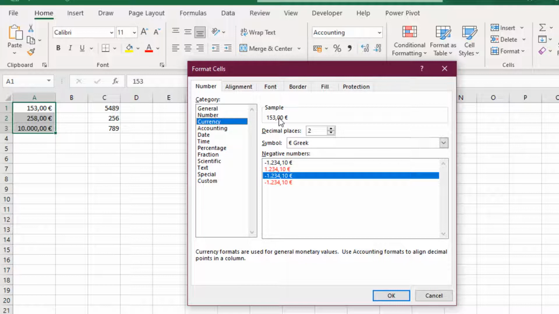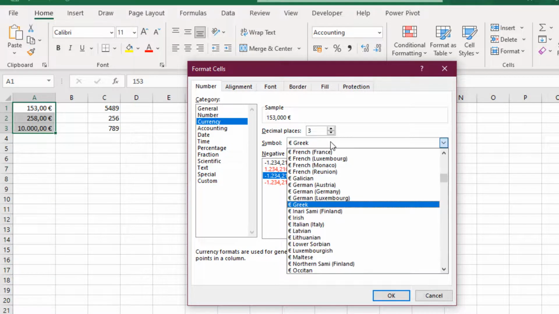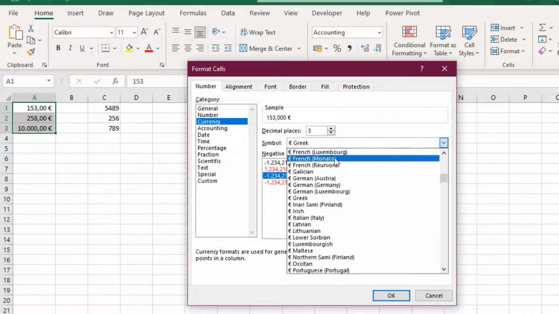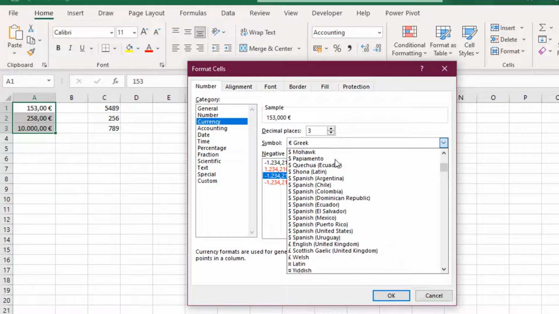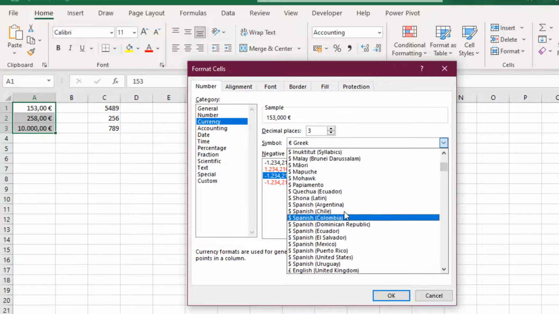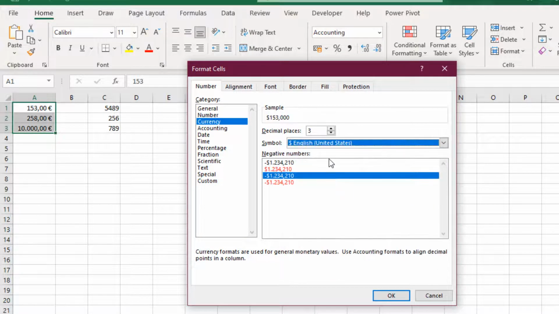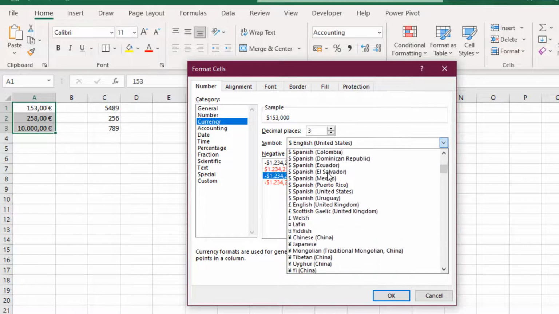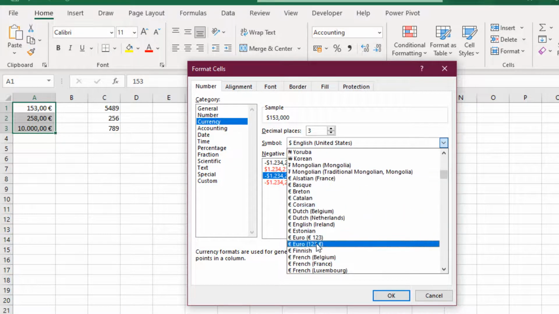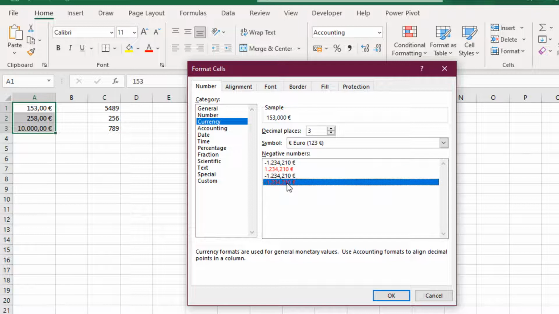At the left of the dialog box we have the following: Sample. We can see a sample of what the number will look like once formatted. Decimal places. We can adjust how many decimals the number will have. Symbol. If we select the drop-down menu, we will see all the different currency formats available to use. Negative. We can define how we want the negative numbers to look like.